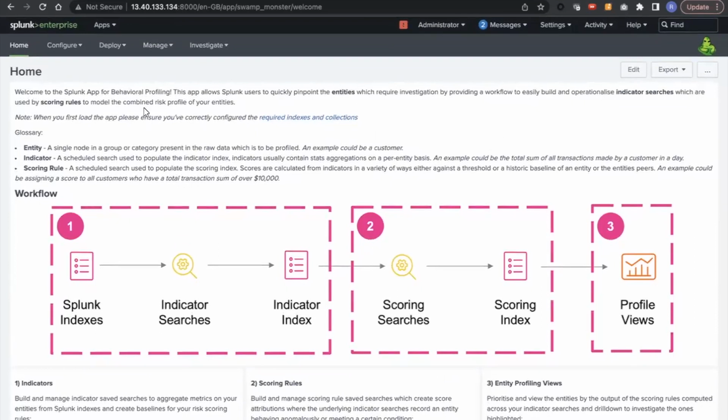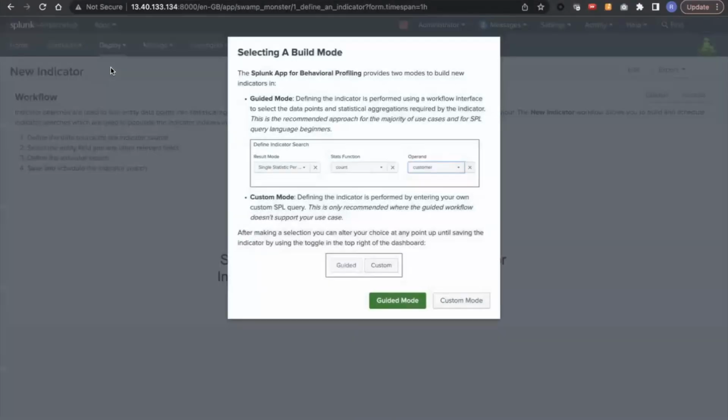So the first thing you'll want to do when you download the app is go to configure indexes and collections, and there's just a very brief thing you have to do there. We define the various data indexes that will be used by the app. After that, you go to deploy and new indicator. What we're going to do first is define that indicator search.